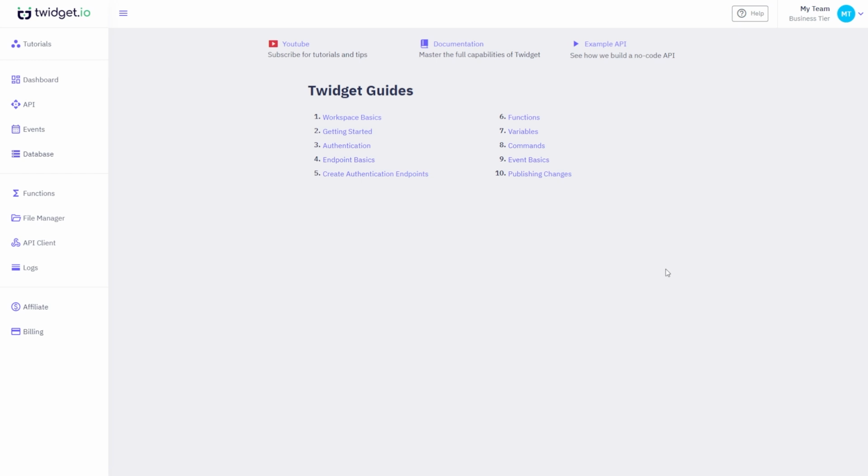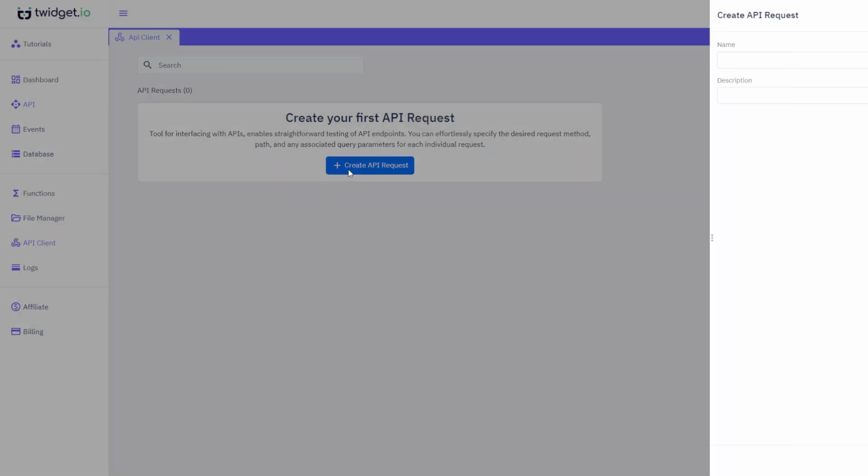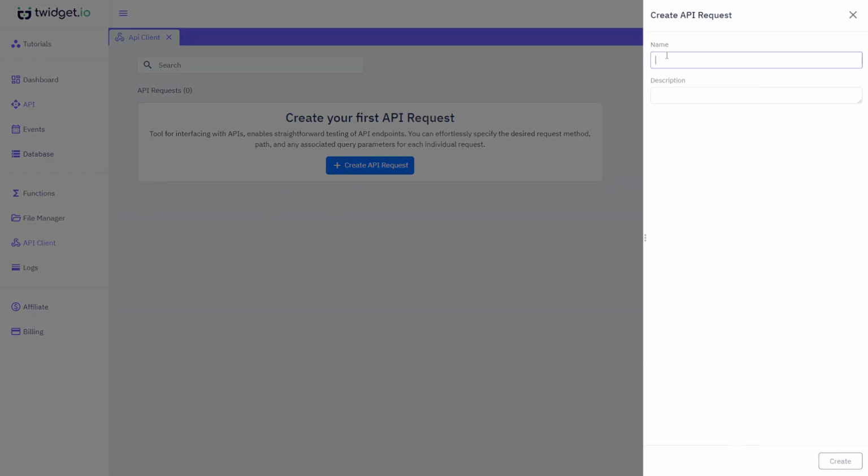Welcome to this Twidget tutorial, where we'll explore the API client, a crucial tool for creating and testing your API endpoints effortlessly. To get started, let's navigate to the API client. Click on Create API Request to initiate a new request. Give your request a name and, optionally, add a description to better manage your requests.